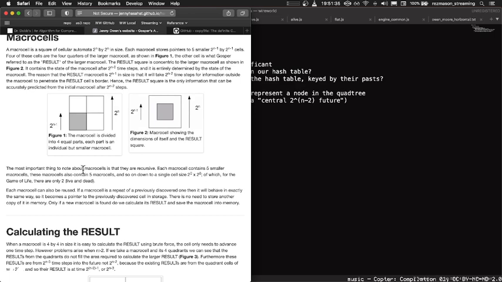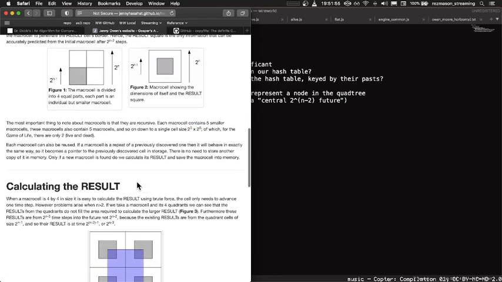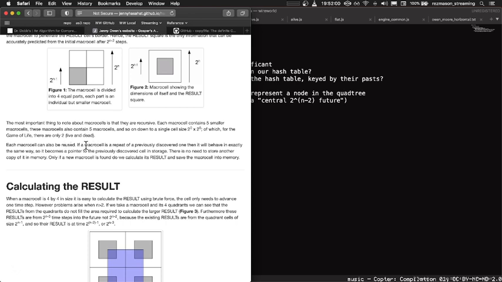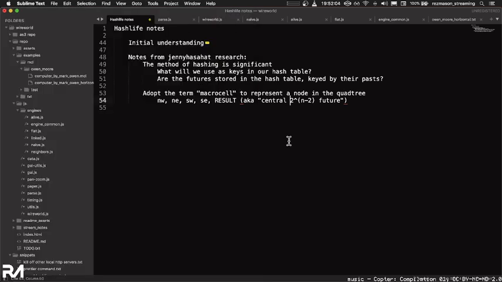So true, so true. The important thing to note is that they are recursive. Yes. I'm not going to shy away from recursion. Right. So these are the X's and O's we were fooling around with. Each macrocell can also be reused. If a macrocell is a repeat of a previously discovered one, then it will behave in exactly the same way. That's what they're for.